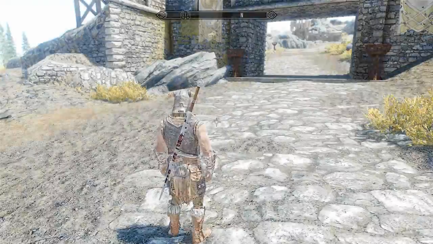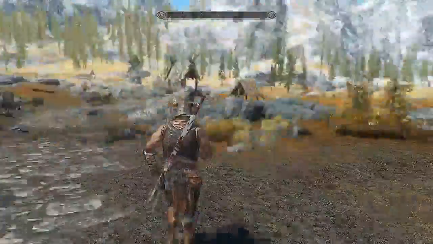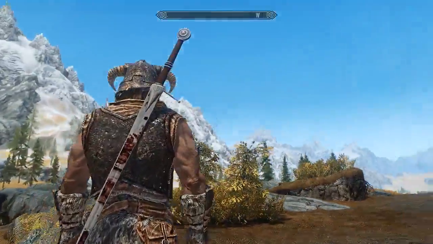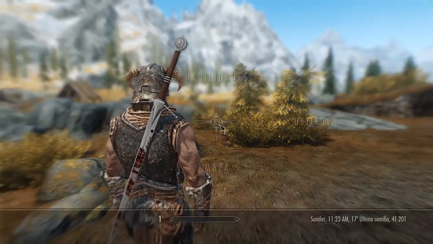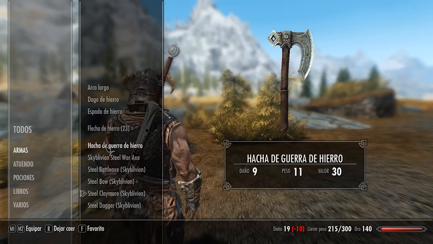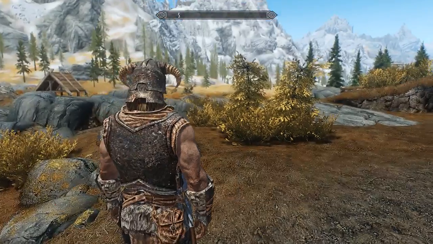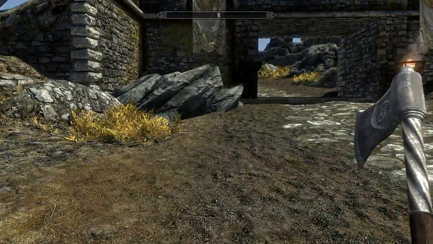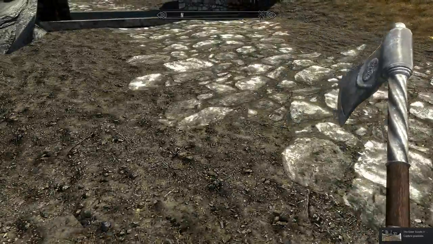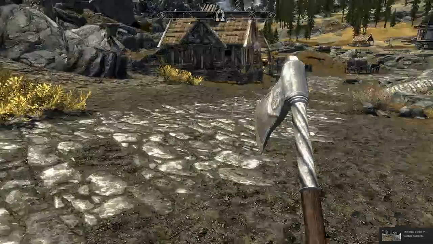I'll definitely try to work more on the claymore and see what I can do. I'm going to show you the other weapons and what I've done with them. This is the one-handed axe.